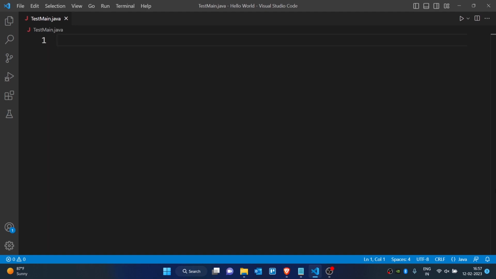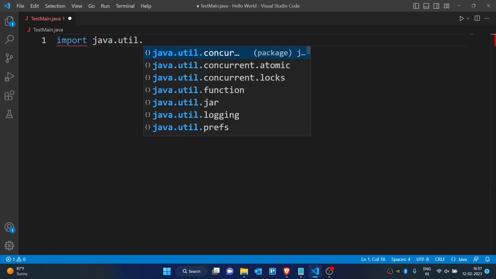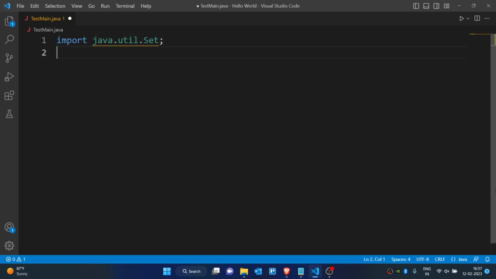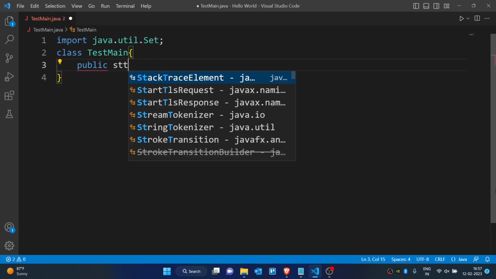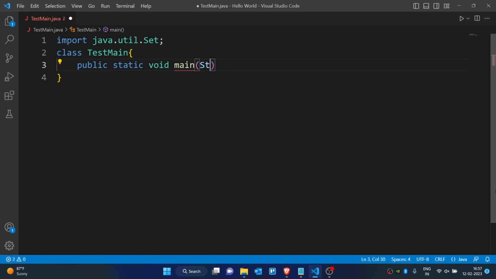So how to use Set? We can use Set by importing the java.util.Set package. So let us first do that. And now I'll define my class TestMain, and inside it I'll have my main method, public static void main(String[] args).